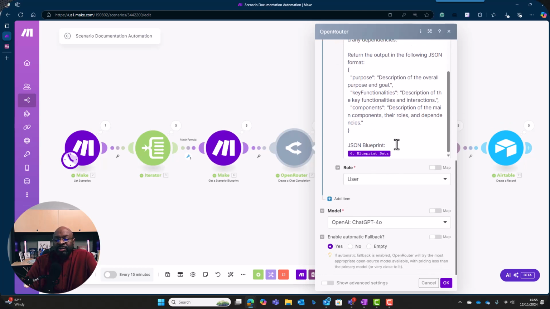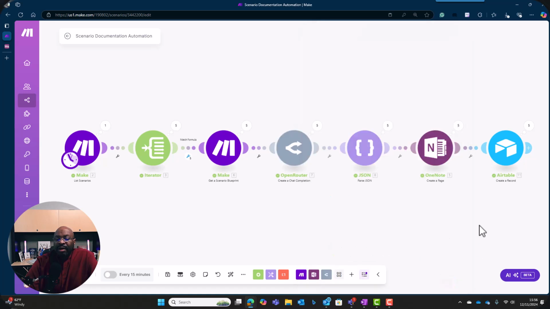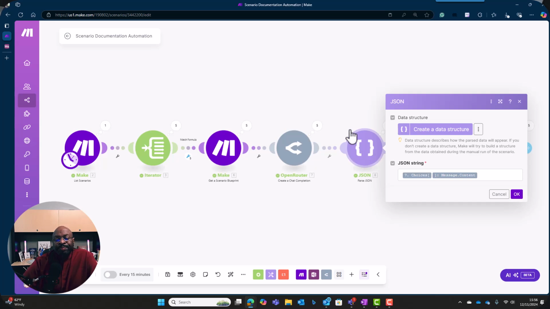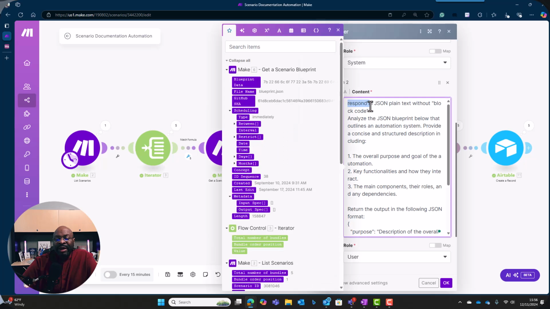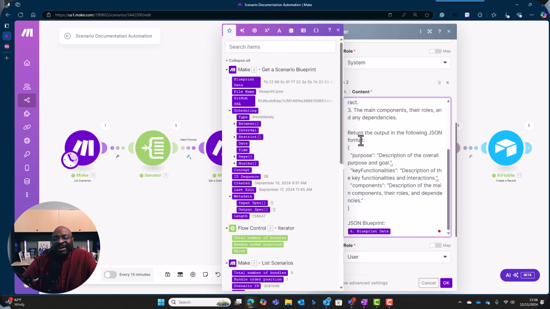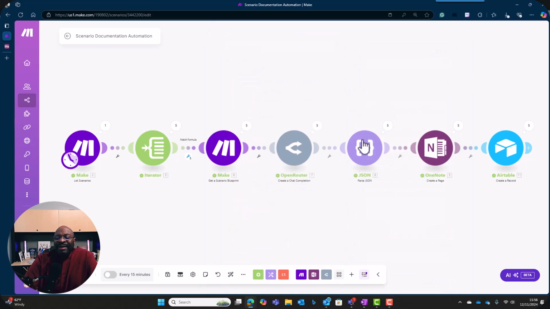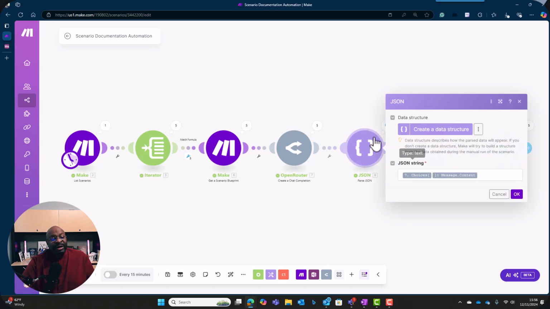You'll see here it's pulling in that blueprint data from module 6, which is my get scenario. From there, I have a parse JSON module. Even though I told it at the beginning of my user prompt to respond in JSON plain text, and down here I told it to output the following in JSON format, I like to put the parser in there just as a safety, so it'll take in whatever it gets and make sure that it's in proper JSON formatting.